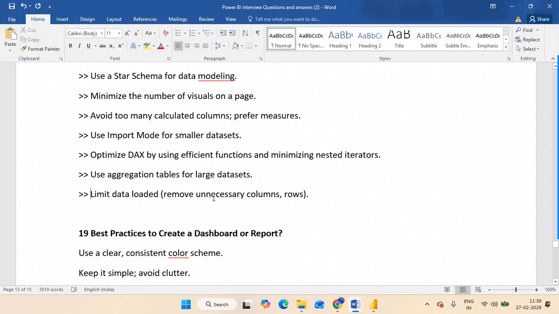What is the meaning of this? We can remove unnecessary columns and unnecessary rows. Optimizing the DAX is very important, so we can minimize nested iterators. What are nested iterators? Let's say we can avoid SUMX, RANKX, AVERAGEX functions. Likewise we can avoid all these kinds of iterators.